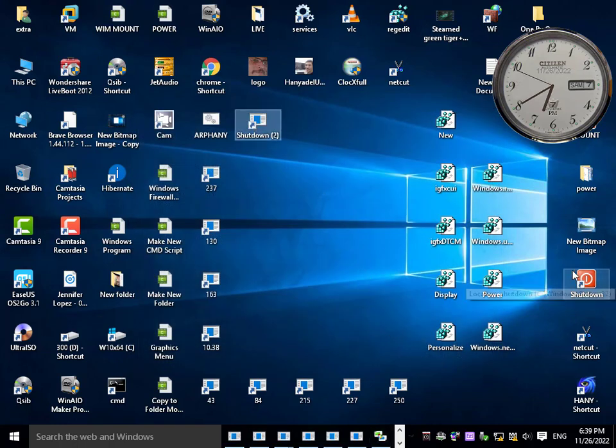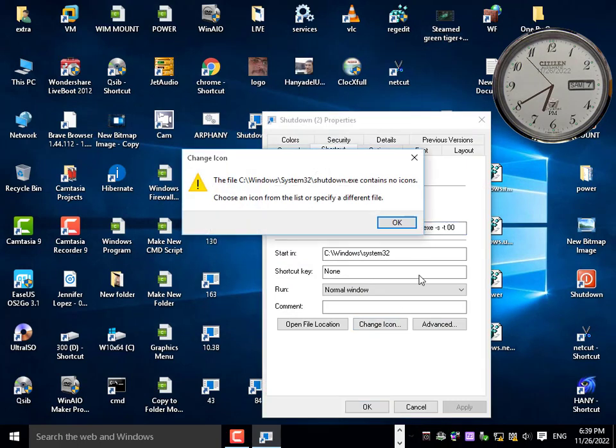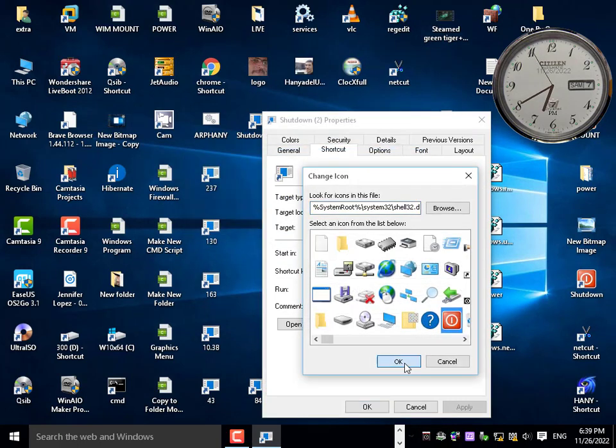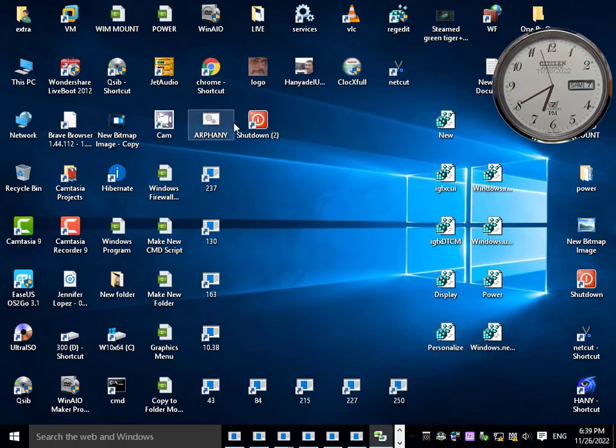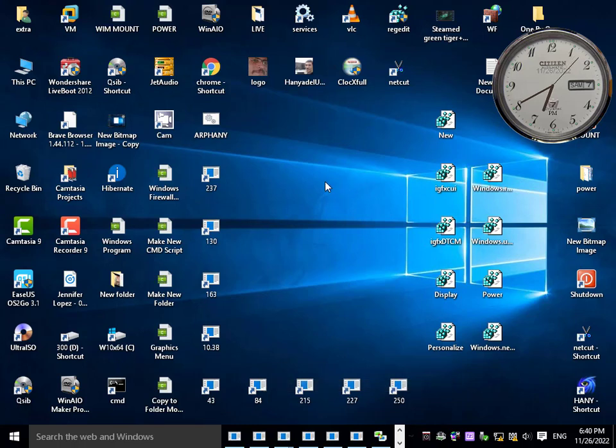So how to change the icon to become like this? Right click, properties, change icon. Okay, just choose this one. So this is the shutdown icon. If you double click now, it will turn off the computer and the video will be cut. So I don't want this to happen. That's why I already deleted it, but I showed you.